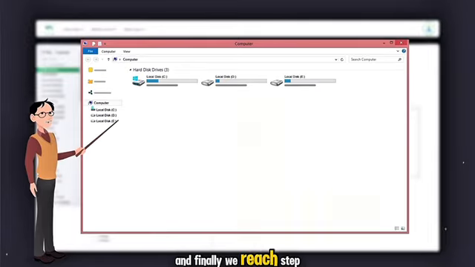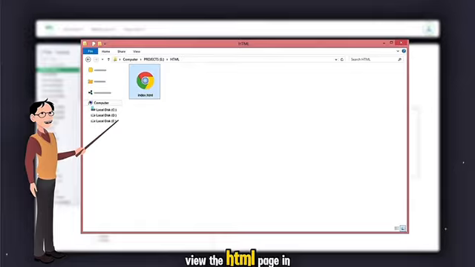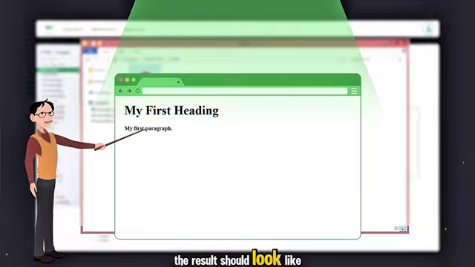And finally, we reach step 4. View the HTML page in a browser. Open the saved HTML file in your favorite browser. The result should look like this.